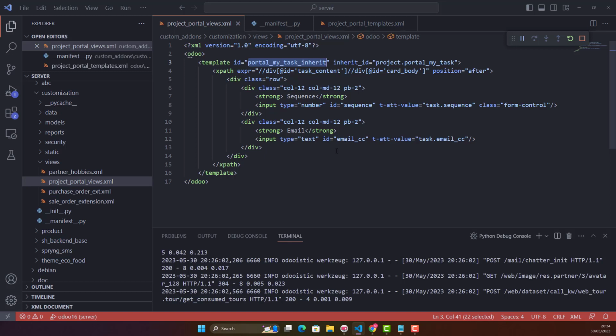element. So inside the row, we find the first div element with classes col-12, col-md-12, pb-2. This represents a column that holds the sequence field. The field is defined as an input element with type equal to number because it's an integer. And following the first column, there is a second div, and in that second div, it holds the email field. The field is defined as an input element with type equal to text. The name attribute is set to email_cc because that is the technical field. And in summary, this code inherits an existing form template called project.portal_my_task and adds two new fields. So let's just check this now.